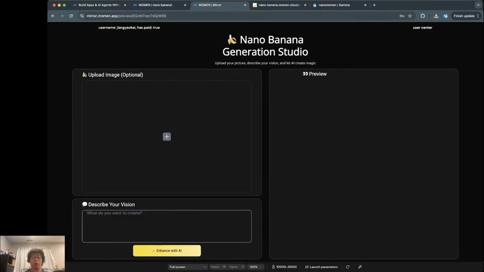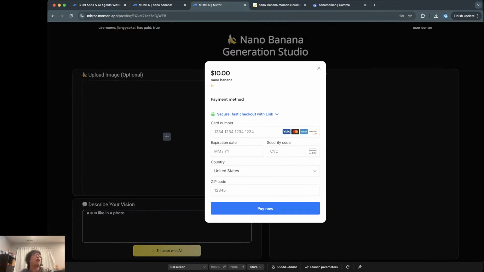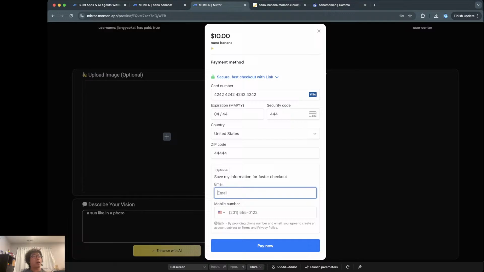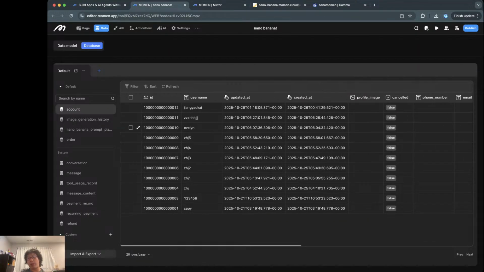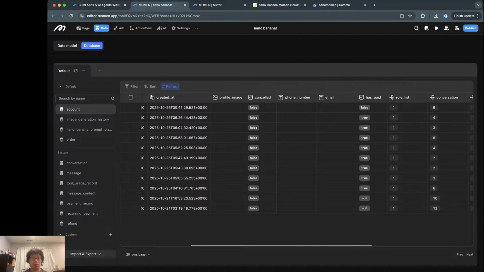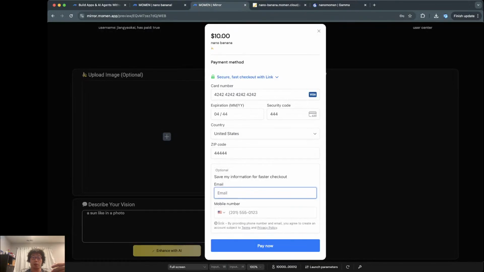So by this time, I go into here. If I try to do anything with enhancements AI, it's going to be very angry. So, a sun, like in a photo. See, it now asks me to pay. We didn't even refresh the page, but let's see. By the time we click pay now, the database should change. So once we click pay now and then we refresh this page here, you should see the paid thing to be true.